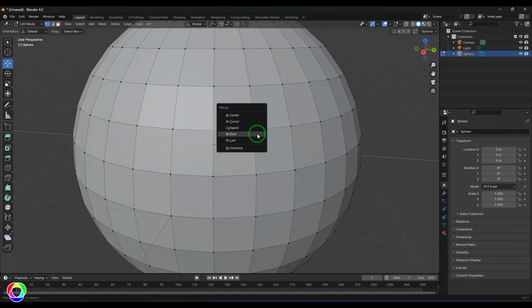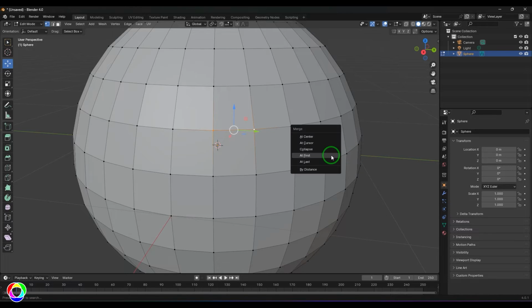So I'm pressing M on the keyboard and then I get this menu, or I can put the cursor here and then you should be able to see at first. So the white vertex will go to the orange vertex. Okay. And if I press at last, the orange will go to the white vertex.